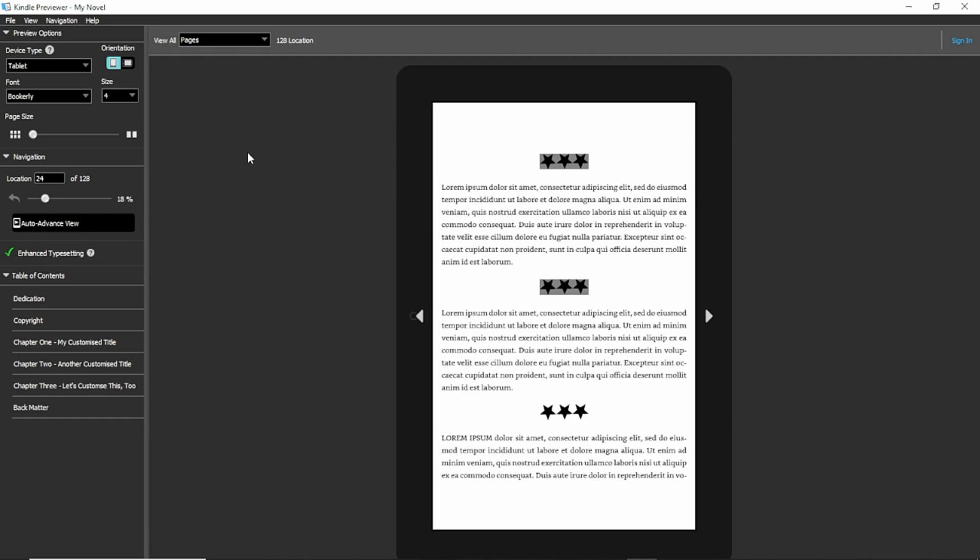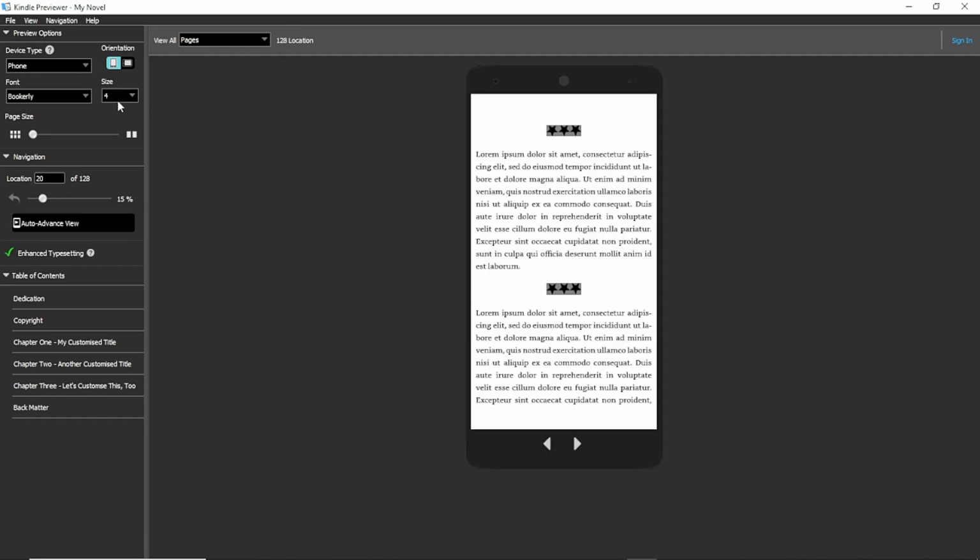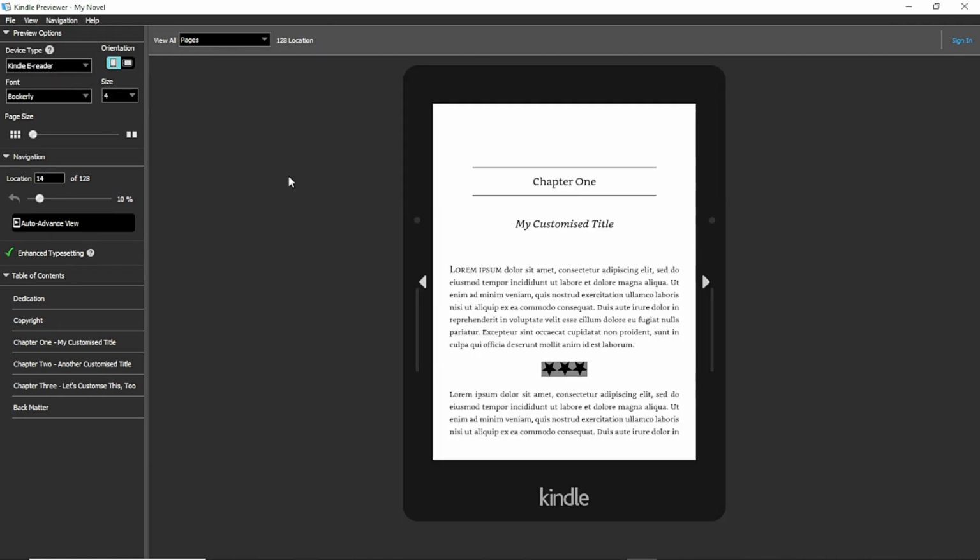Here's how the ebook looks in different device formats using the Kindle Previewer. As you can see, the images resize nicely.